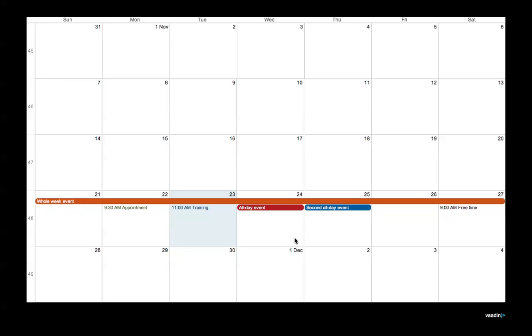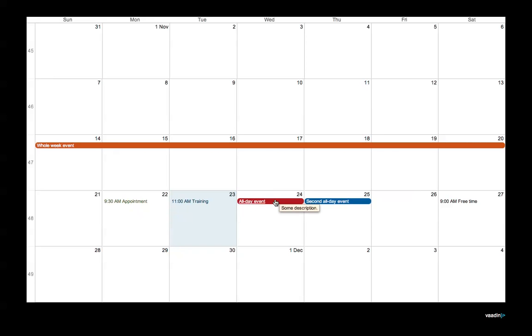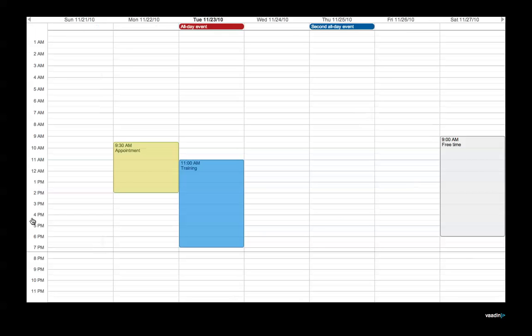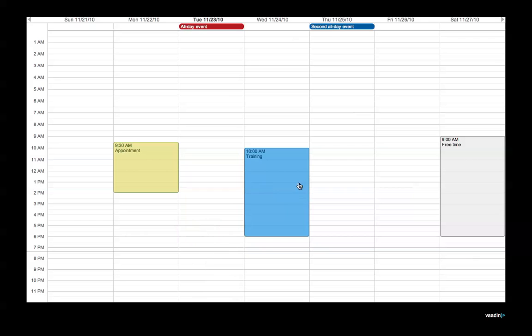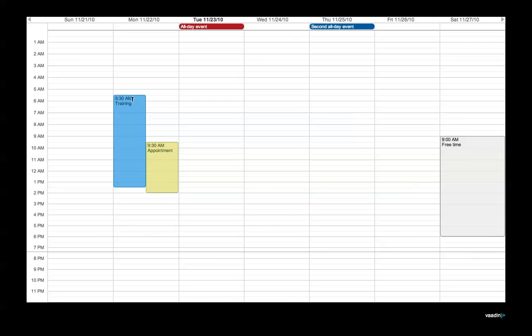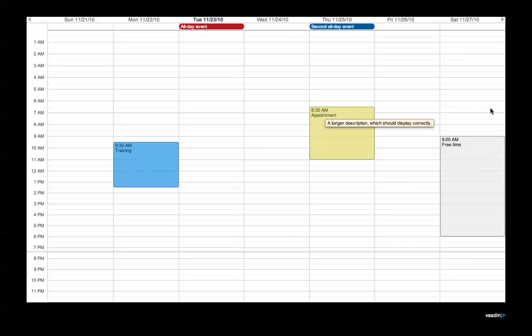So when I talked about the default handlers, we also have some default handlers for the events. So for example, I can move these events in the monthly view, and in the weekly view I can do a bit more. I can move them, of course. I can also resize them. And that's the default implementation. You can, of course, implement your own. For example, when you click an event, you might want to show a pop-up or something like that.